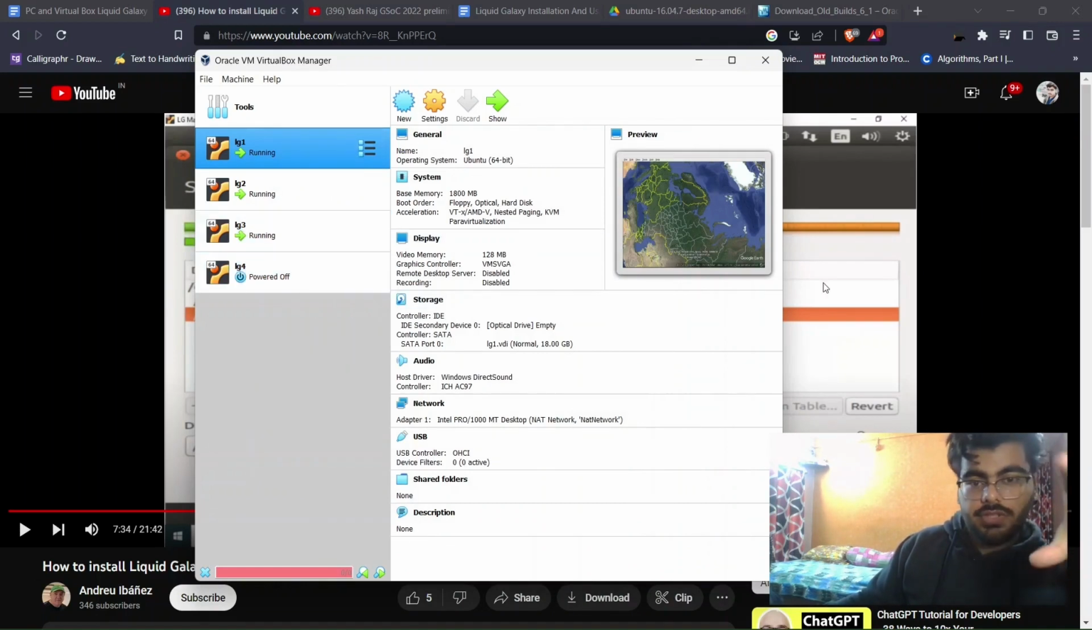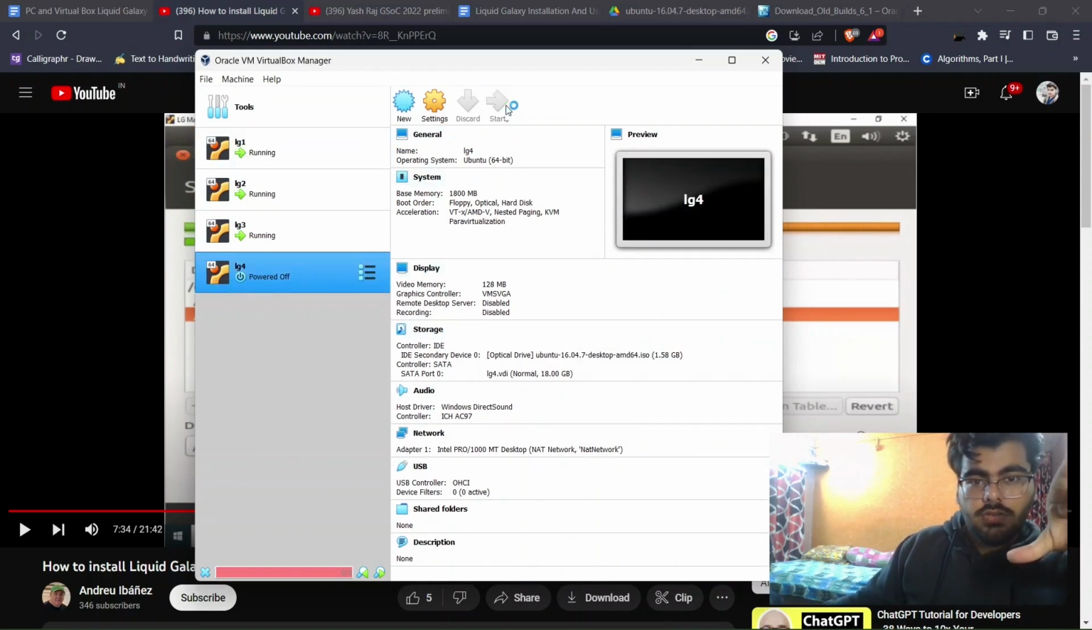All three of the virtual machines should be running.